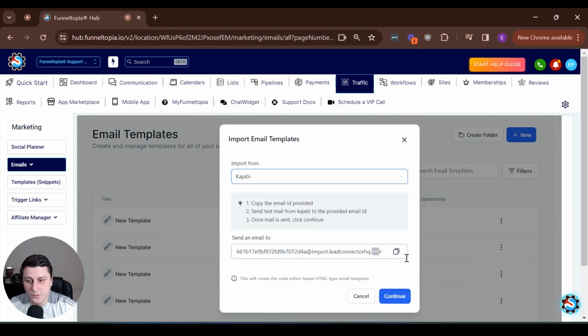It's pretty simple. Like it says here, the instructions are pretty straightforward, but you select Kajabi, it will give you an email address over here, right? You copy it, and what you do is send a copy of that Kajabi email in that backend to this email address. It's like a test email, and the system will import it for you.